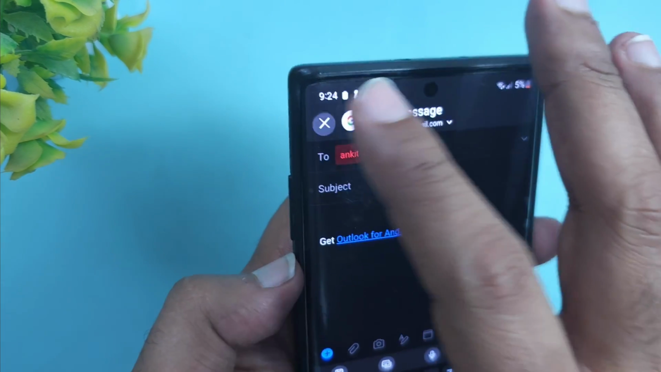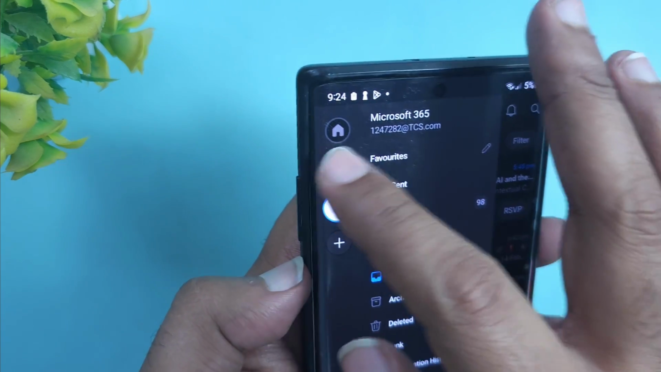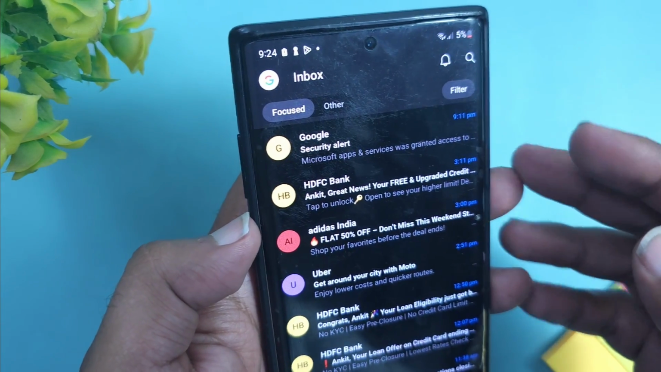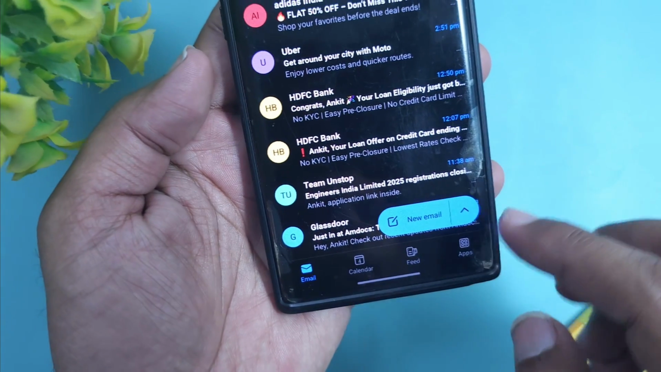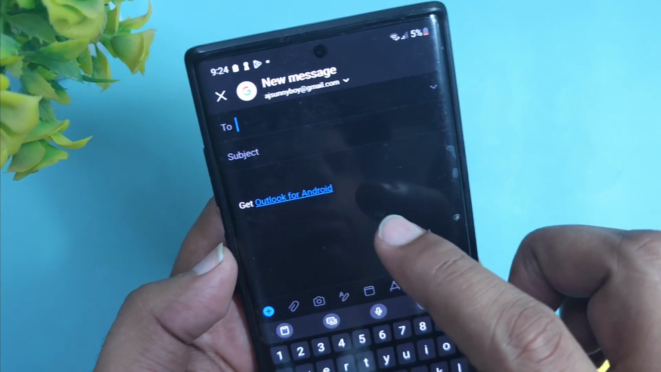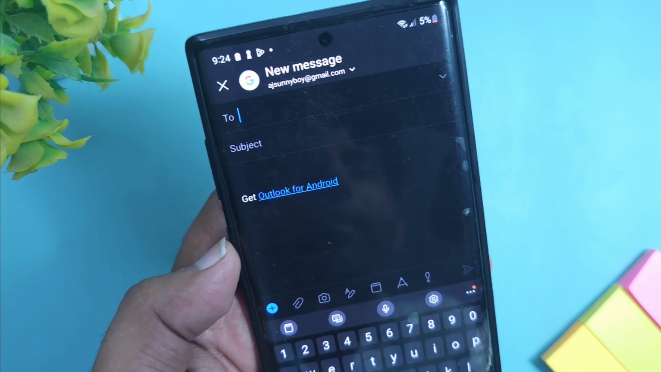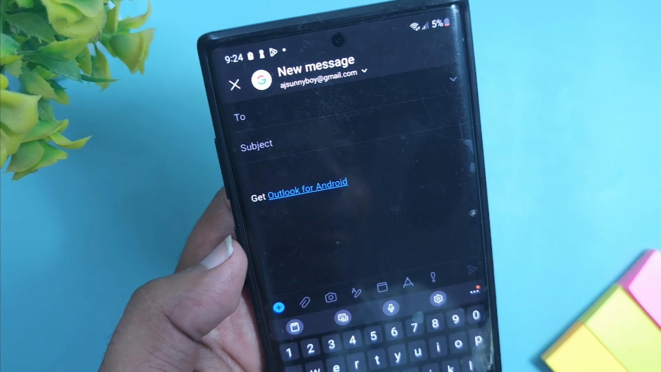So I will just show you what happens. Let's suppose you are on your email, this is my email id, and whenever I try to create a new email, I click new email, and what you will be able to see is that automatically it comes as "Get Outlook for Android". And this is a problem. This is something that I don't want at all.